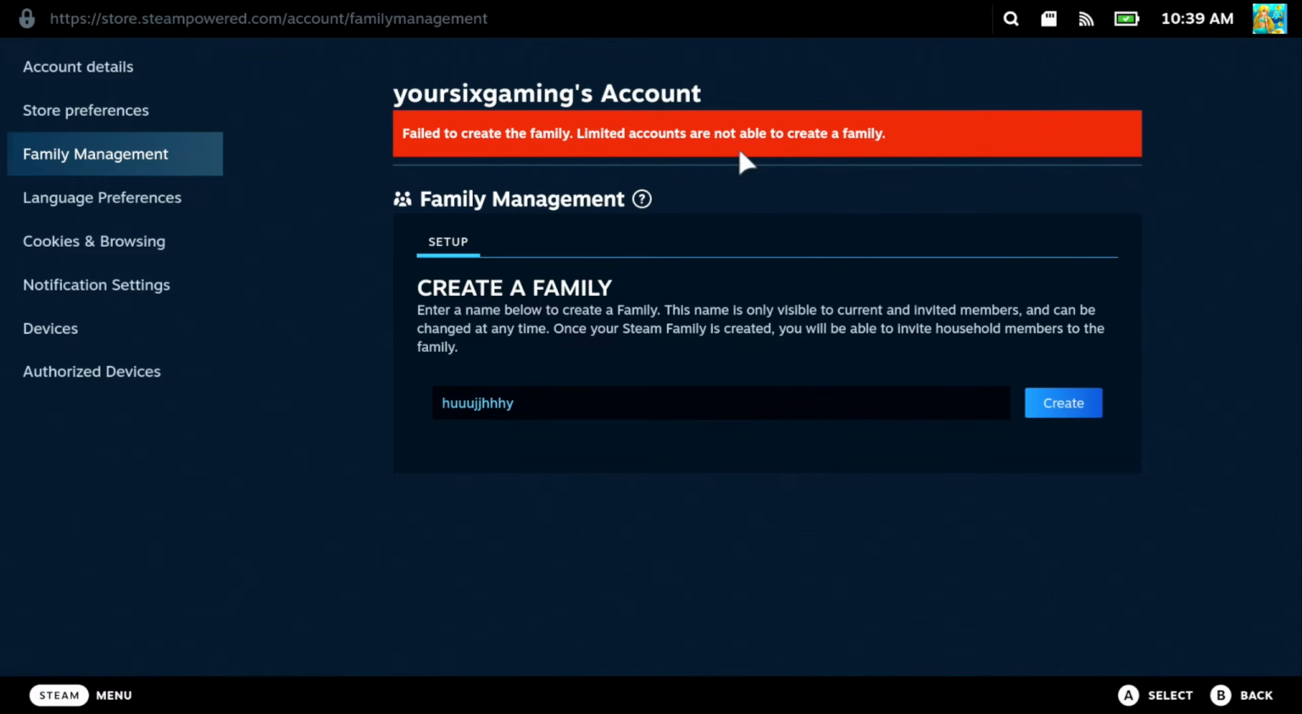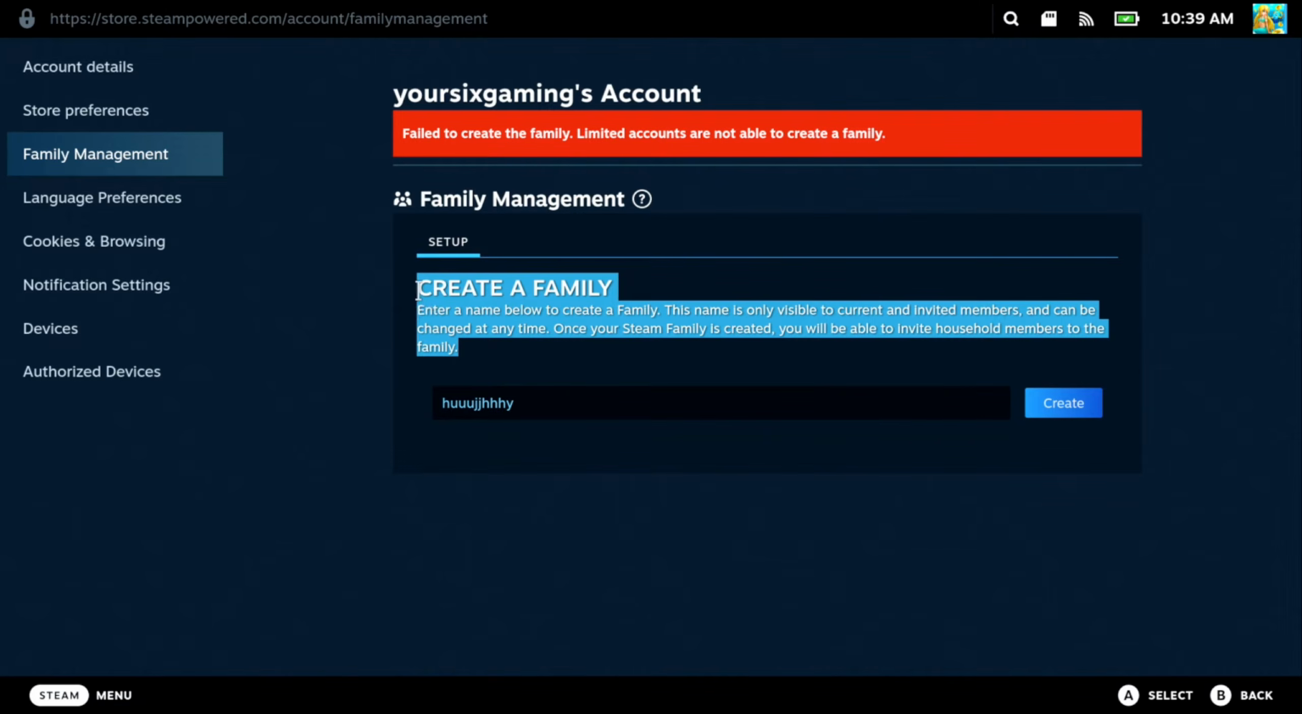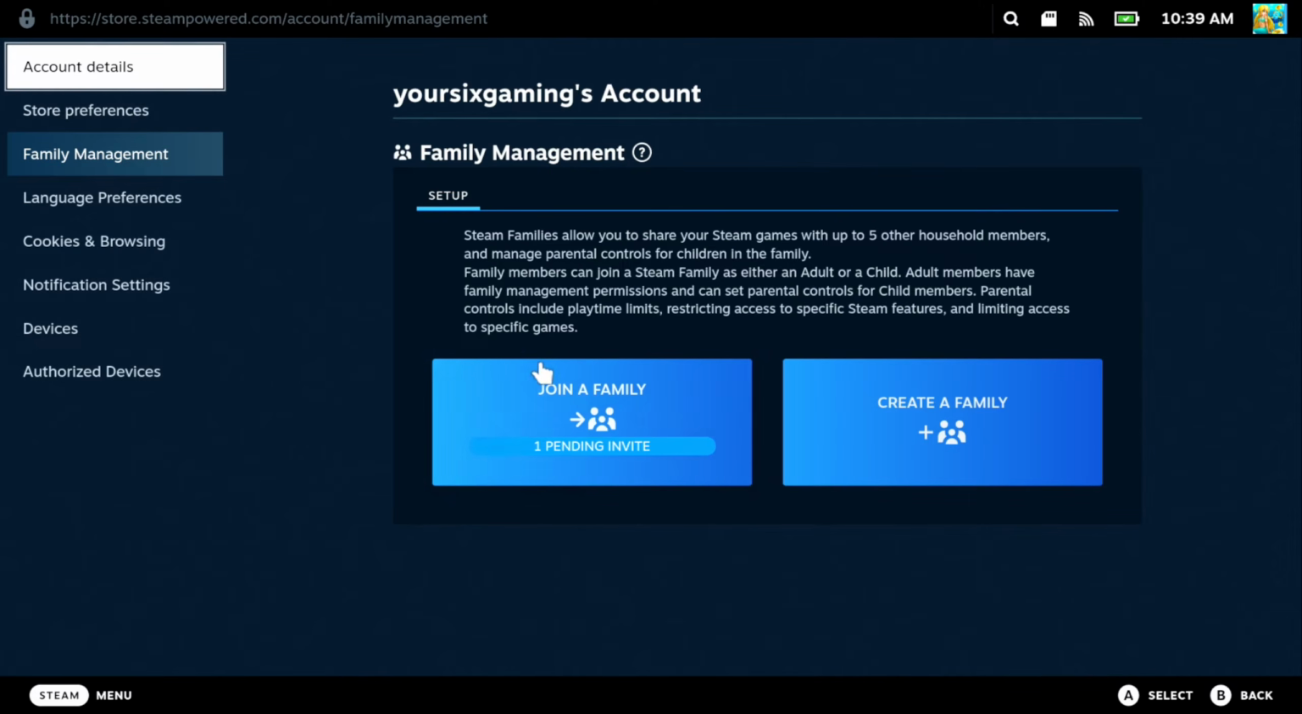Now there is a limitation on your account. So if you haven't spent $5 or more, like in the store, or added $5 to your account, you're still going to have a limited account. So you'll probably have to go ahead and do that. But if you don't have a limited account, you can choose the people that you can invite to your family. So very easy. You just see a list of names and then select it and then invite them.